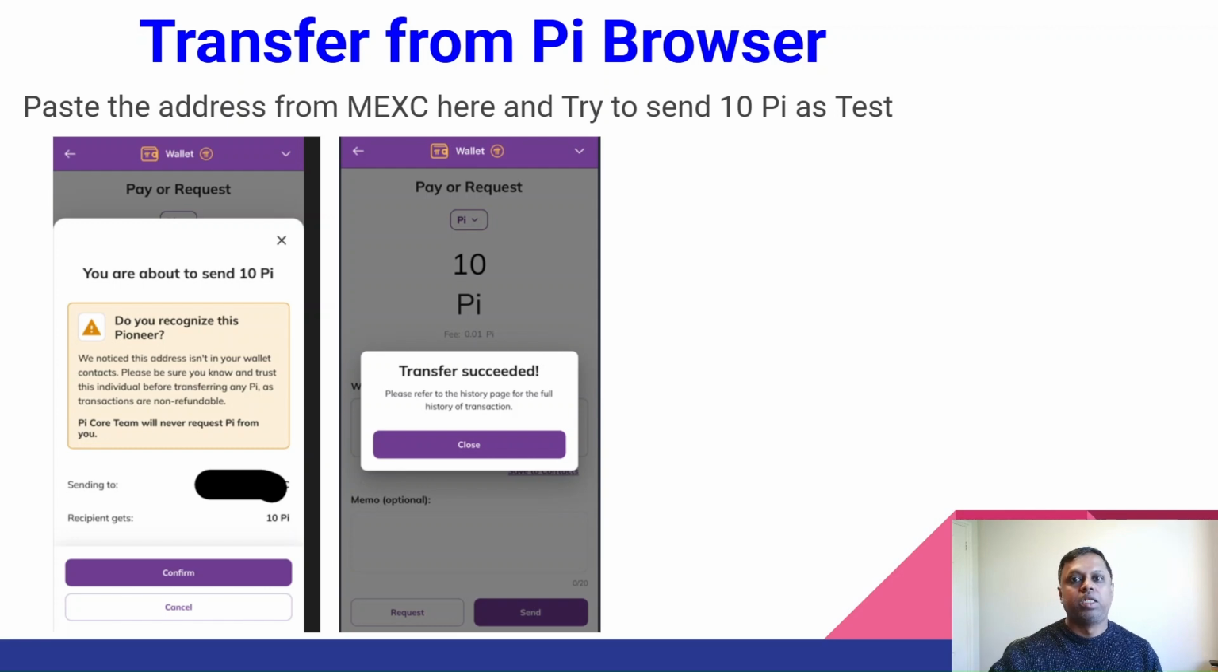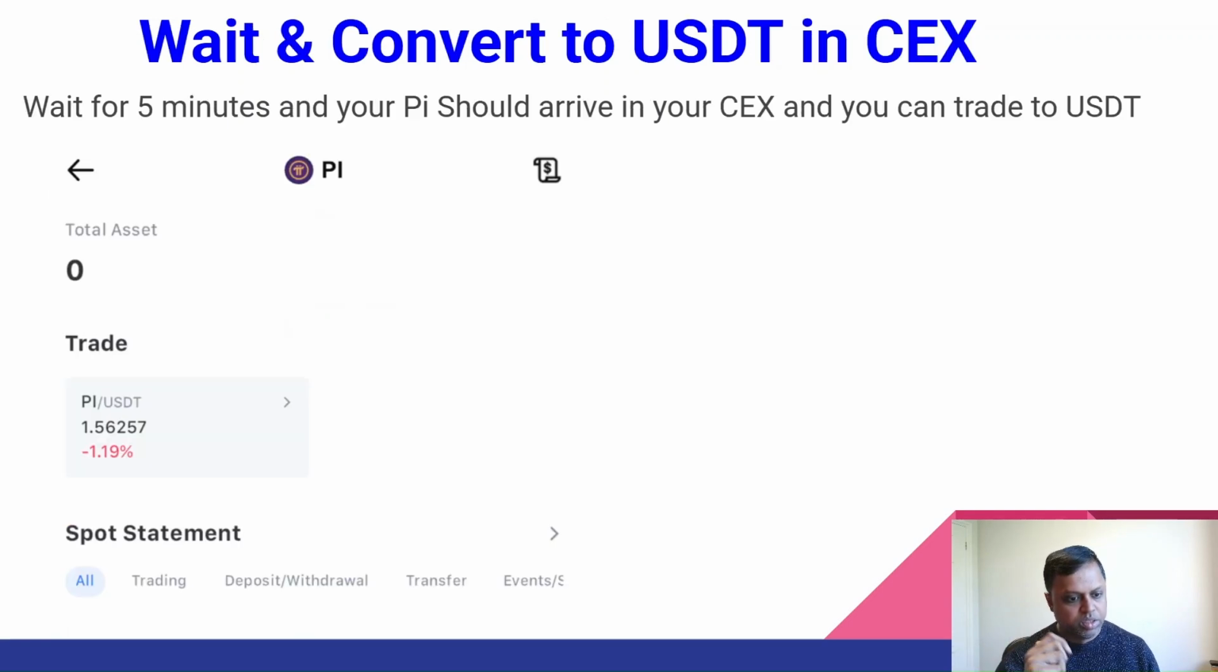If you're transferring a large amount like 2 lakh, 3 lakh rupees, you'll probably transfer like 100 rupees first. Ask them, did you get it? And then you'll transfer the rest. Same process here. So then when you come into your MEXC or your centralized exchange, you should see your Pi arriving. For me it arrived in less than 5 minutes.